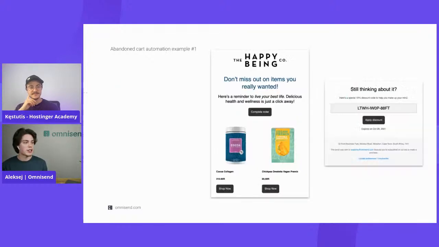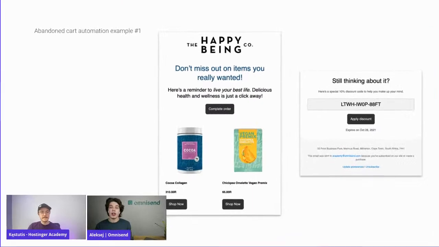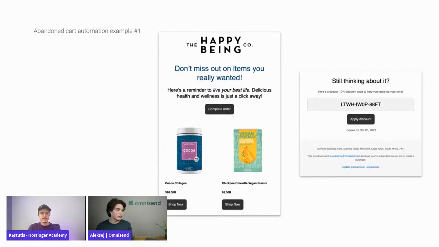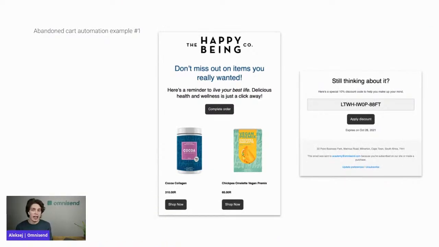Once again, the same as with the welcome automation, the Happy Being Company. This is another brand that went through the Omnisend Academy course, and they subscribed our Academy email to their newsletter. And I just noticed this email inside of my email inbox today. So seems like I was checking some of their products out, and they sent me this abandoned cart email. And this exactly follows all of these guidelines that I just told you about.